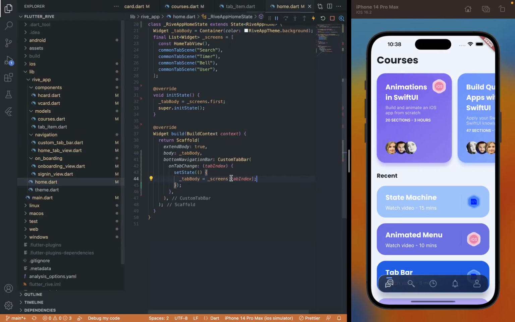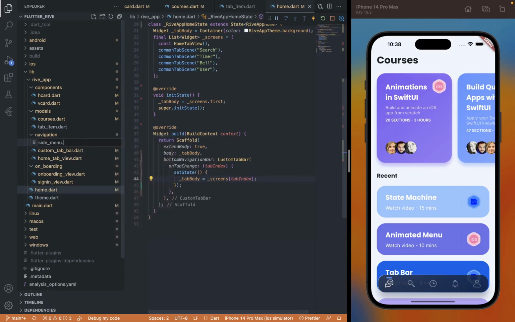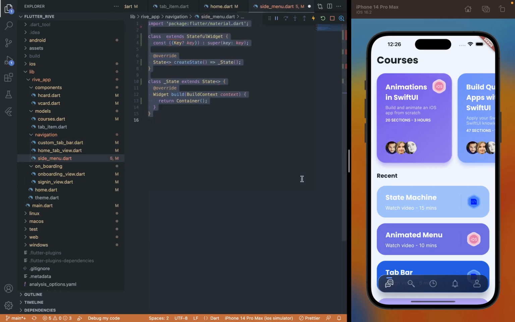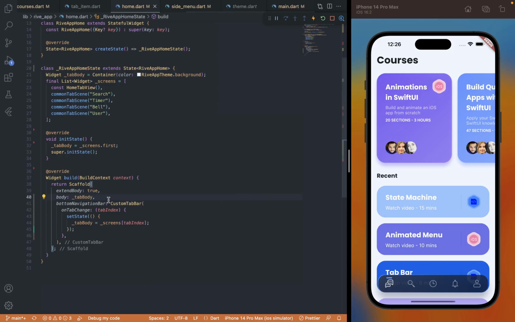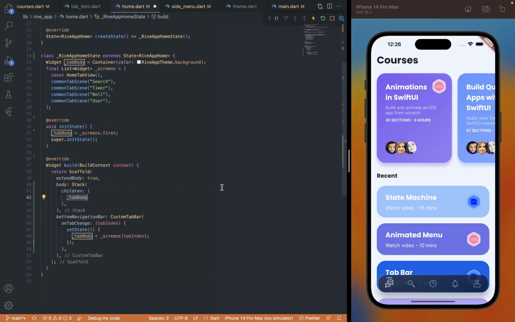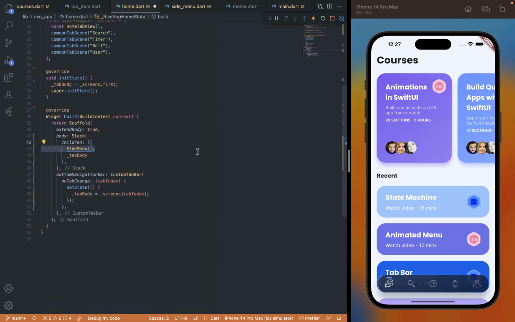First, we're going to create the UI for the side menu. So I'm going to create a new file sidemenu.dart inside navigation folder. Now we will create a stateful widget and give it a class name SideMenu with an empty container. Now in order to see the changes, we will need to add this to the home. So here we're going to wrap the body with the stack widget. Now import the side menu and add it before the tab body. Now till we complete the side menu UI, we can comment the other things for now.